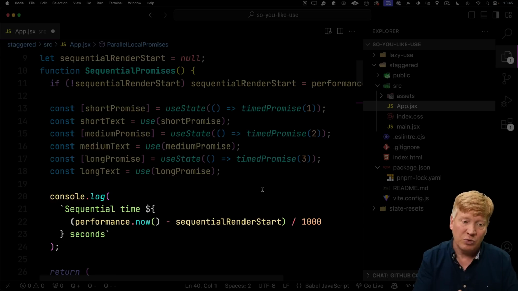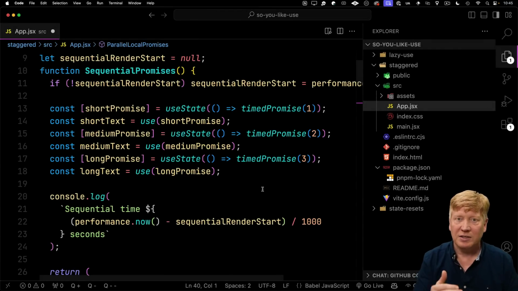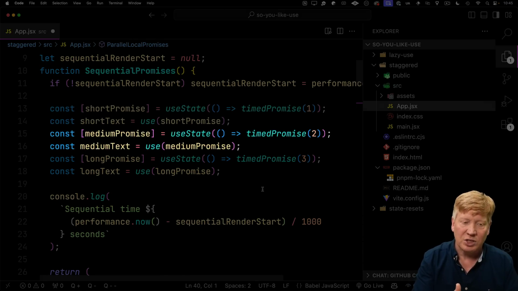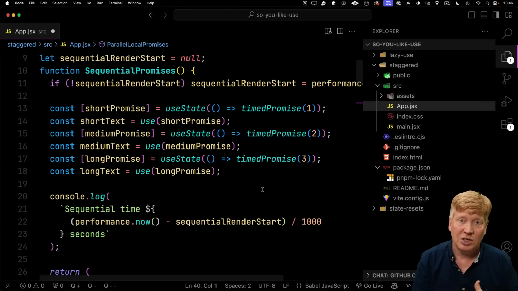Again, use is similar to await. So we're not going to get to line 20 until we've completely gone through all of those uses. What's actually happening here is that we've got this staggered set of uses, where we've got the short promise and then we await it, we've got the medium promise creation and then we await it, and the long promise creation and then we await it. We're getting this waterfall. Because use stops the execution of the function in its tracks, we don't actually start on the medium promise until the short promise is completely resolved. So we get this sequential waterfall effect.